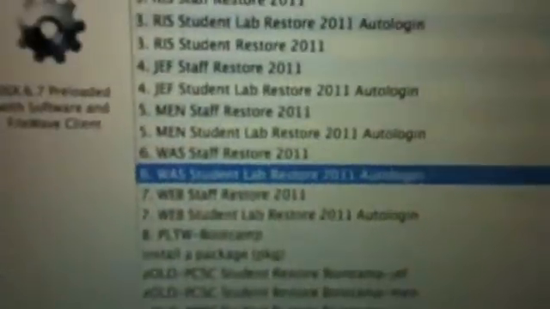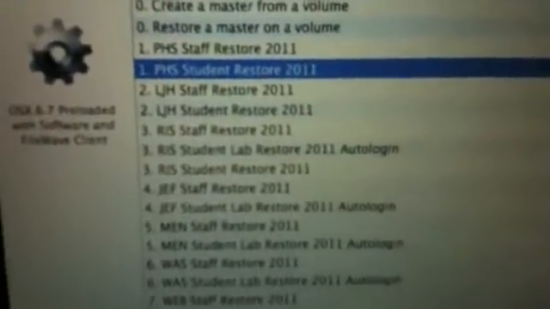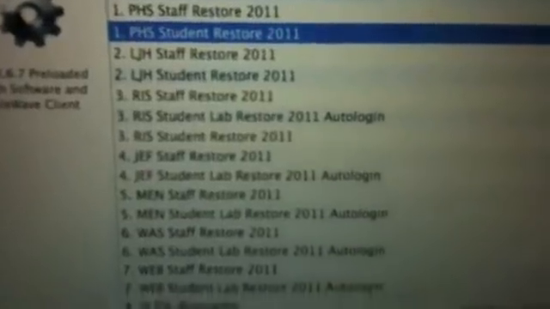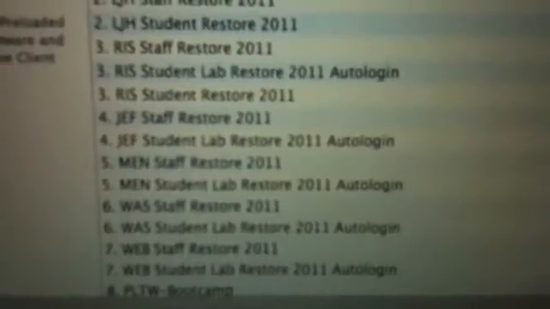So for my example here, I'm going to be doing a reimage of a PHS student, so I'm doing a PHS student restore 2011. You're going to obviously pick whichever one is the pertinent one for your building.